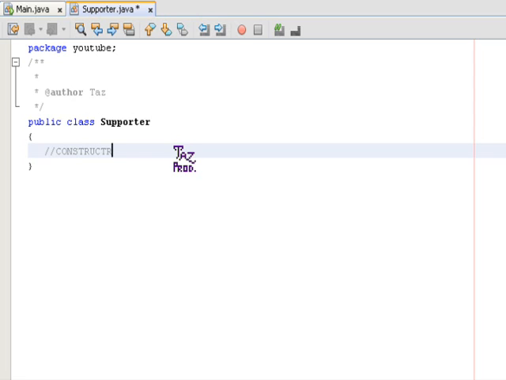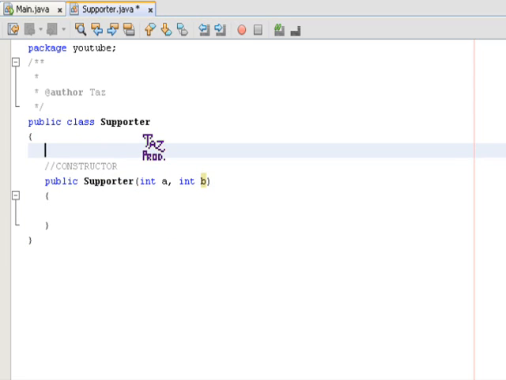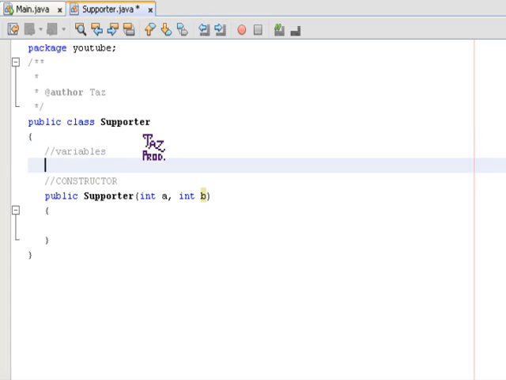Public Supporter. Alright. In here you can have parameters like int A, int B, but it's also nice to have variables up here such as private int A, B.